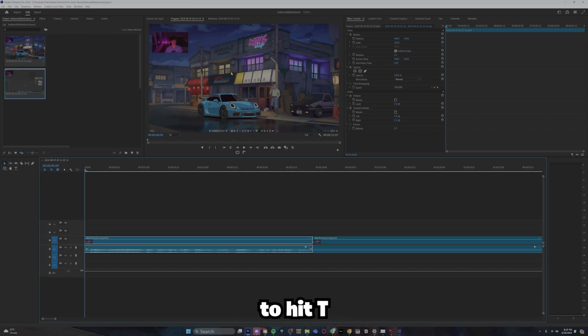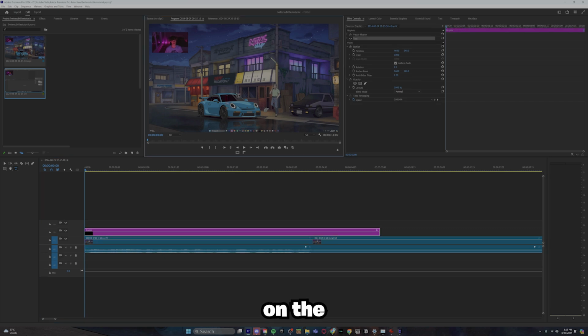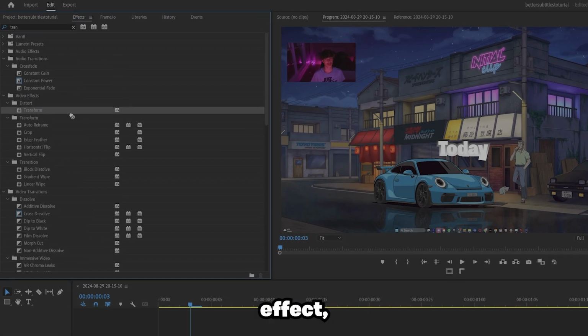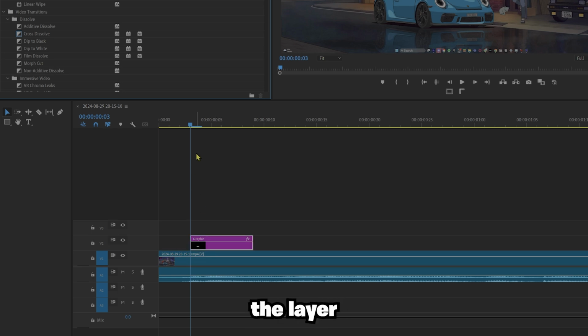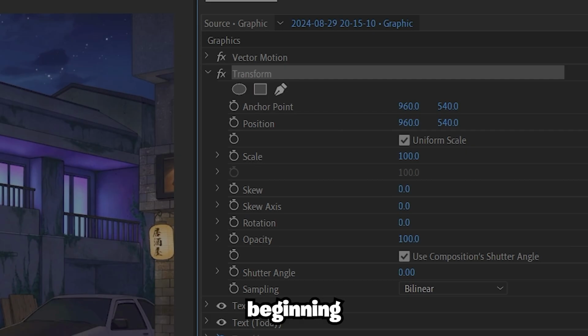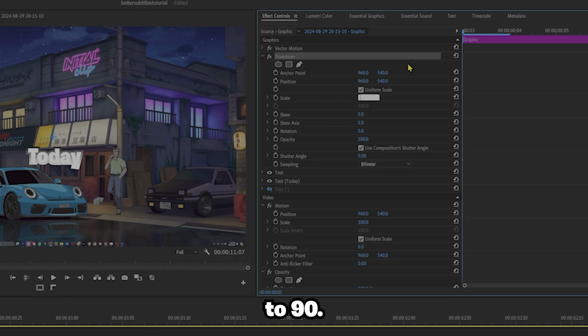Now you're literally just going to hit T on your keyboard and type anywhere on the screen and search up the transform effect. Once you have the transform effect, make sure you drag it on top of the layer and then go back to where your effect controls are. Alright, then at the beginning, make sure that you set the scale to 90.